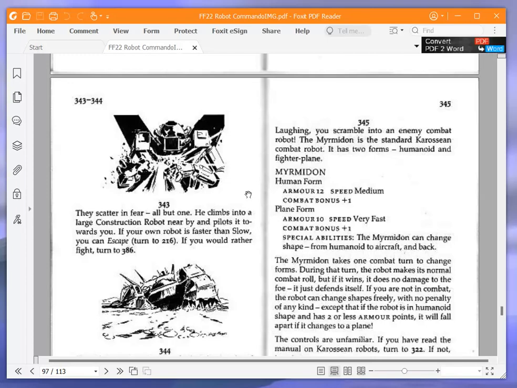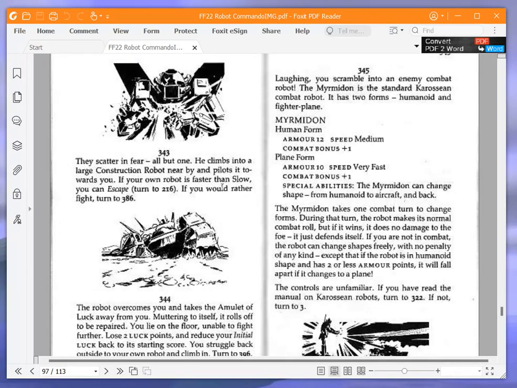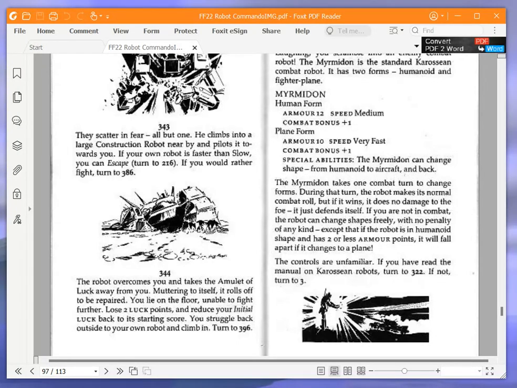Laughing, you scramble into an enemy combat robot. The Myrmidon is the standard Corrosian combat robot. It has two forms, humanoid and fighter plane. Myrmidon, human form, armor 12, speed medium, combat bonus plus 1. Plane form, armor 10, speed very fast, combat bonus plus 1. Special abilities: the Myrmidon can change shape from humanoid to aircraft and back. The Myrmidon takes one combat turn to change forms. During that turn, the robot makes its normal combat roll, but if it wins, it does no damage to the foe, it just defends itself. If you're not in combat, the robot can change shapes freely with no penalty of any kind, except that if the robot is in humanoid shape and has two or fewer armor points, it will fall apart if it changes to a plane. The controls are unfamiliar. If you have read the manual on Corrosian robots, turn to 322. If not, turn to 3.